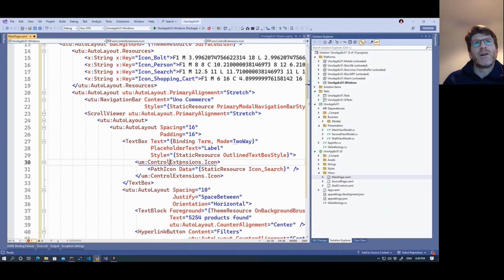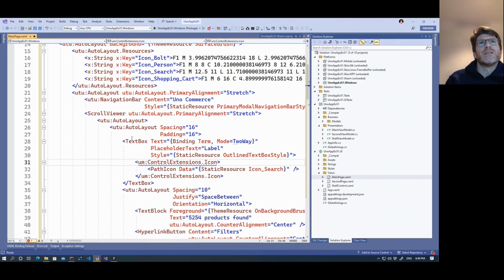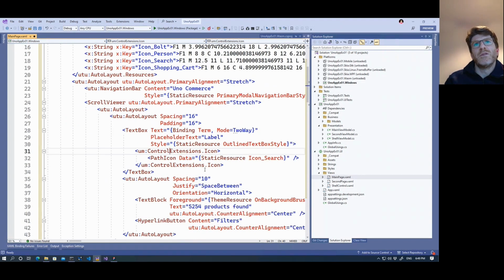There is a little bit of a build error here, so I'm going to do Control Dot, and it's going to assist me by adding a UNO material namespace. So whilst we've got a project reference to the UNO material, we need to import it as a namespace into our XAML so that we can use it. Okay, so let's give this a bit of a run and make sure that the styling of our application has been updated.